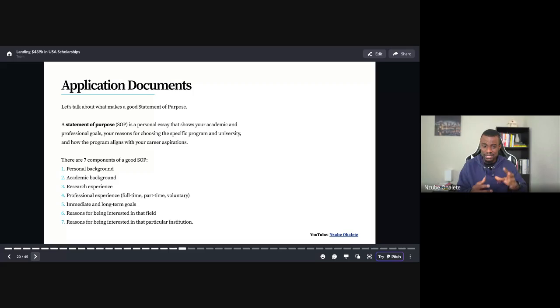A good statement of purpose has about 7 things. Number 1, personal background. It's your story. So we have to have, okay, where are you coming from? Academic background as well, what you've done, research experience, professional experience, whether it's full-time, part-time, voluntary, your immediate and long-term goals, your reason for being interested in that field. So for example, mine is data science, yours could be economics, yours could be history, international relations, whatever field. And finally, your reason for being interested in that particular institution.